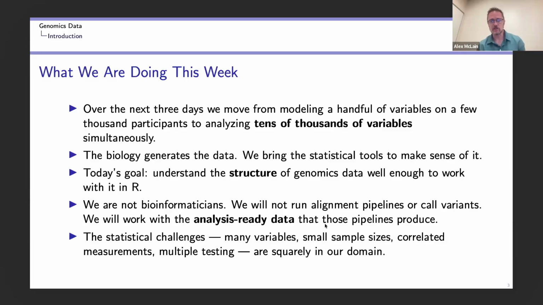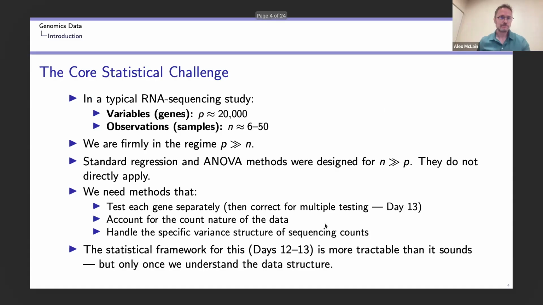The statistical challenges with this data: number one, many variables, tens of thousands of variables all at the same time. Number two, very small sample sizes. Three, correlated measurements. Four, multiple testing. We have about a half day dedicated to that on Wednesday. Those we will all talk about in detail. Okay, so let's talk about a typical RNA sequencing study: about 20,000 variables, observations maybe 6 to 50.